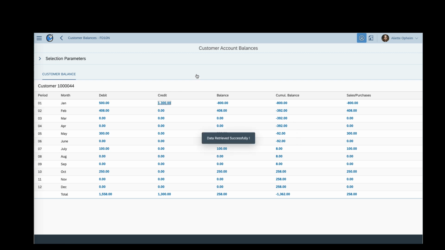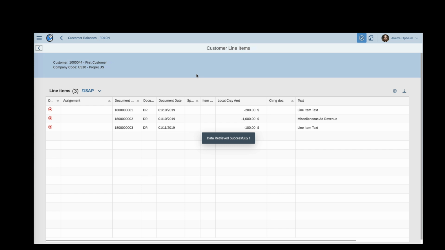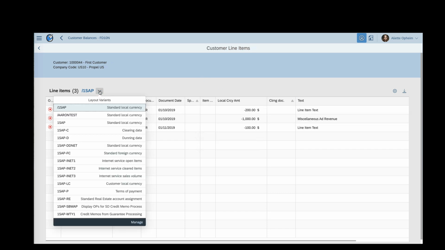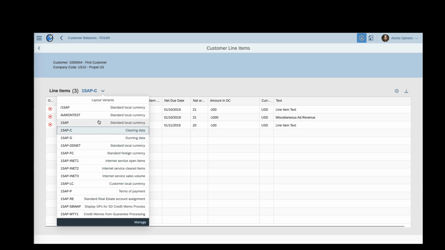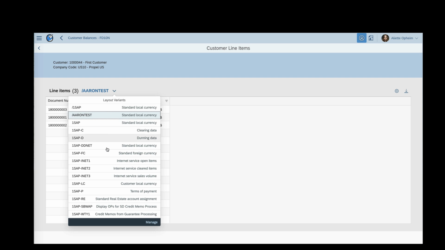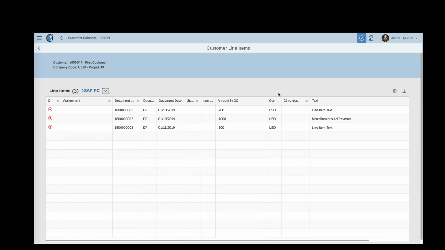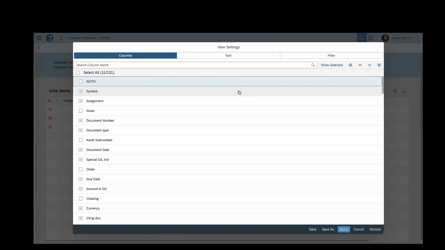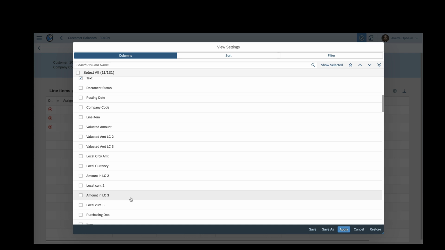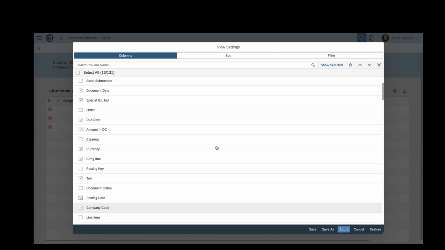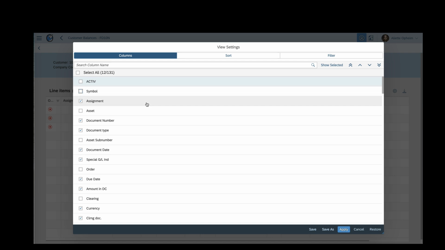Clicking on the credit amount for a period navigates the user to the line item report. The user could then change the list display variant, like so. The user could include additional fields to be displayed, or remove fields being displayed now, like so. When the user clicks on the Apply button, the new settings take effect.